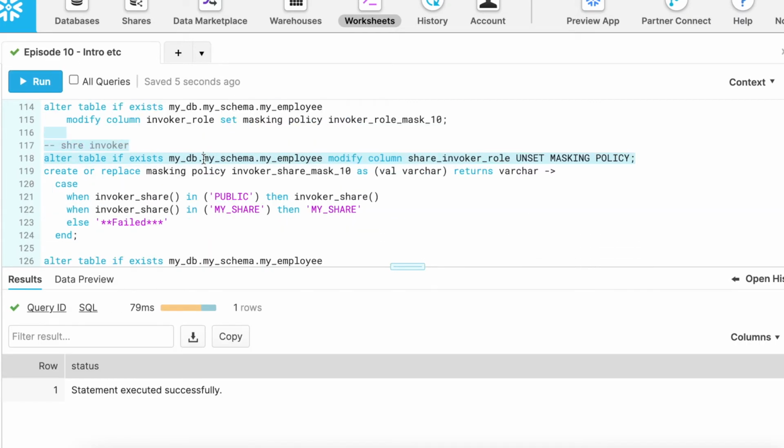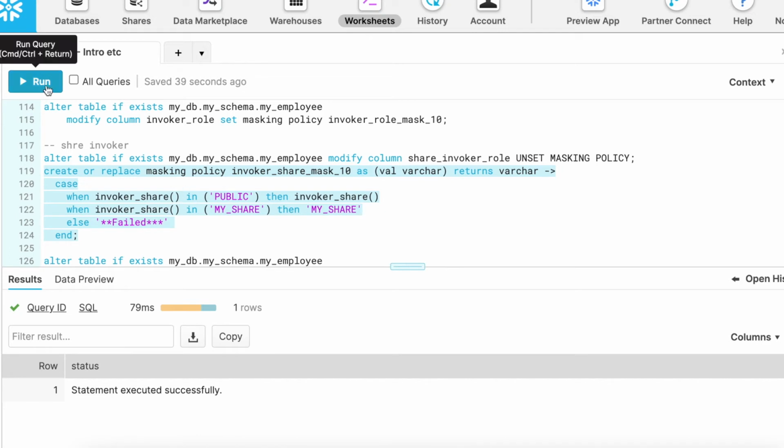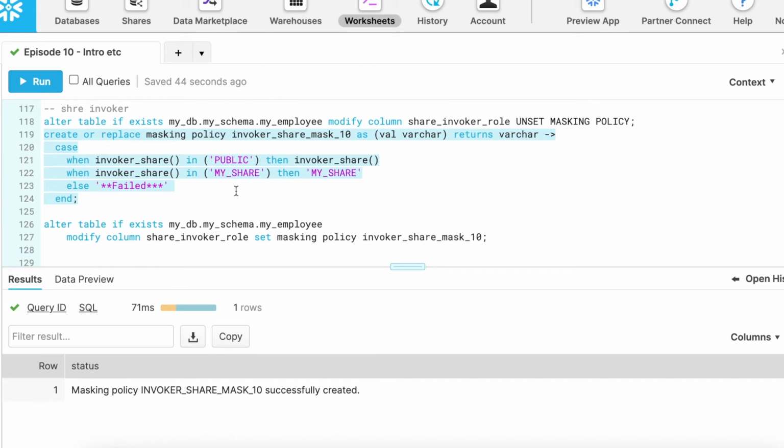Now I am going to create a new masking policy which will be applied on the invoker share pseudo column, which is the last column in my employee table. What this masking policy says: when the invoker share returns public, then it will return public. If invoker share is my share, then it will return my share. If it does not satisfy the first two statements, then it will say failed. Let me create this masking policy. So my masking policy is created successfully. Now I am going to apply this masking policy on the table.